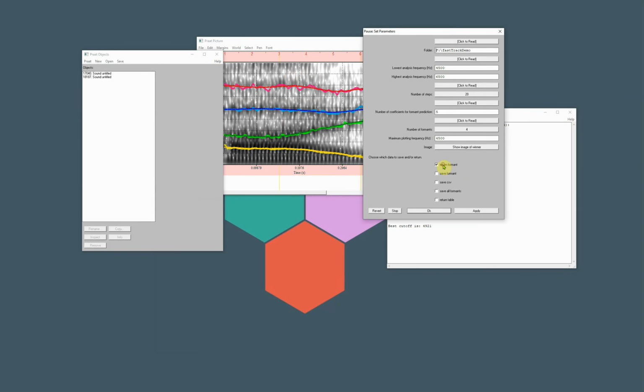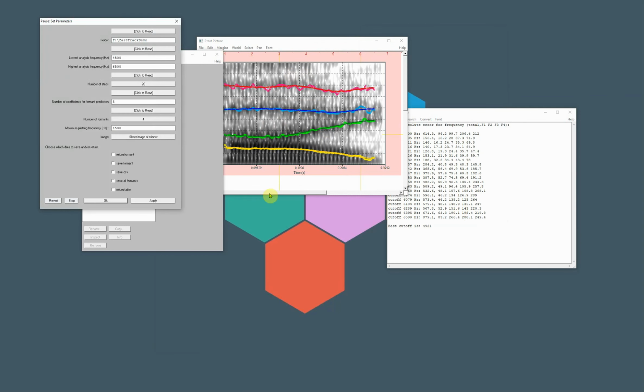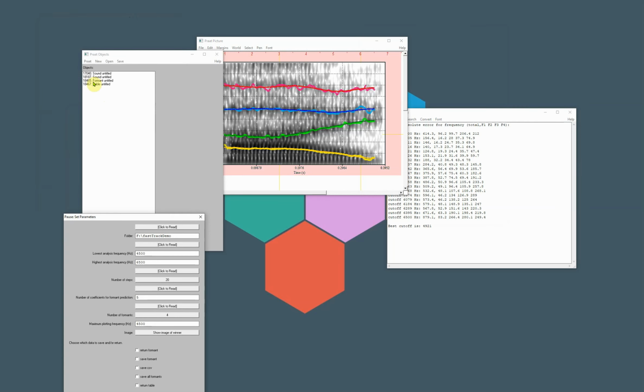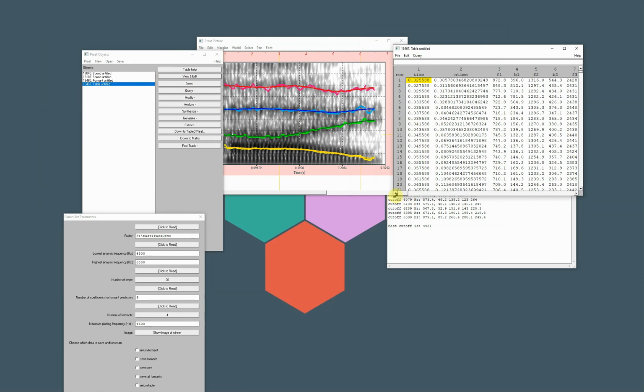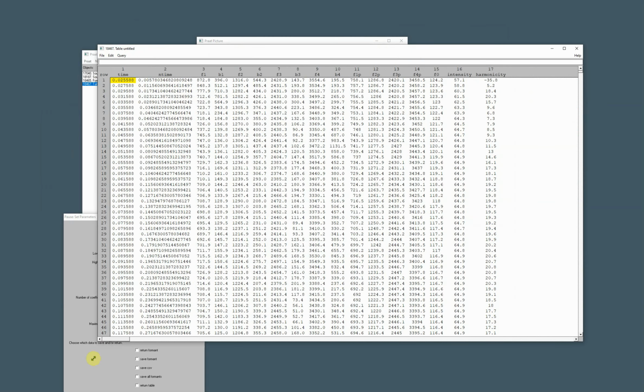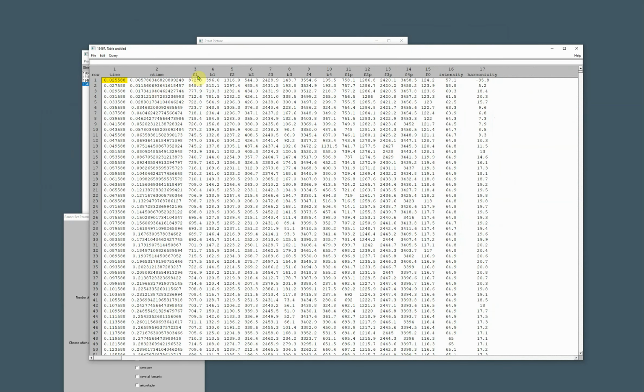You can return a formant object and a table. So let's see that. Notice that now we have a table that has all of the information here, sampled every 2 milliseconds: time, normalized time, formants, bandwidths, predicted formants, intensity, harmonicity, and F0.